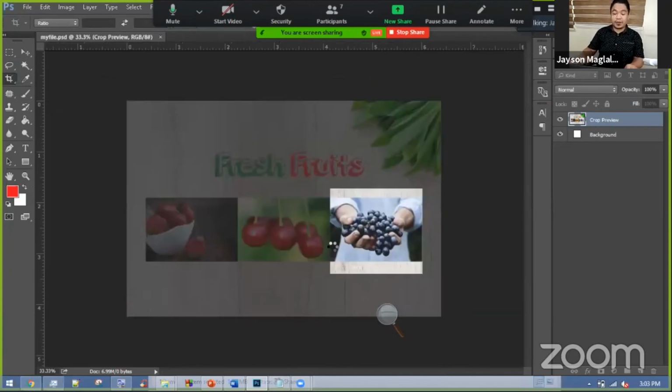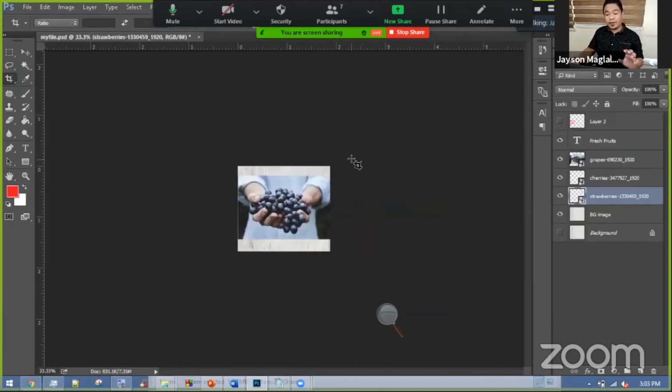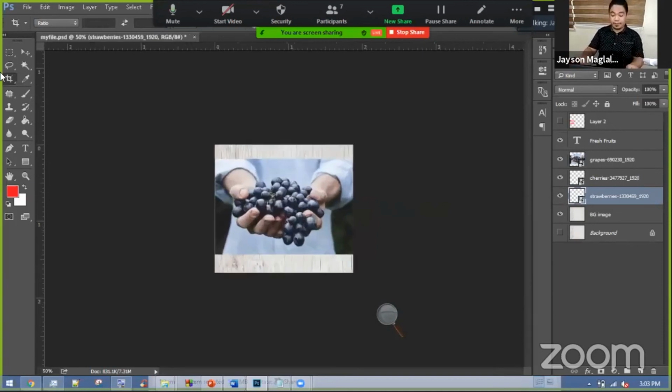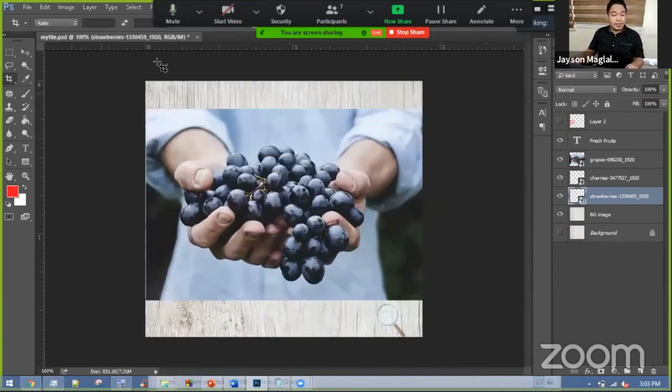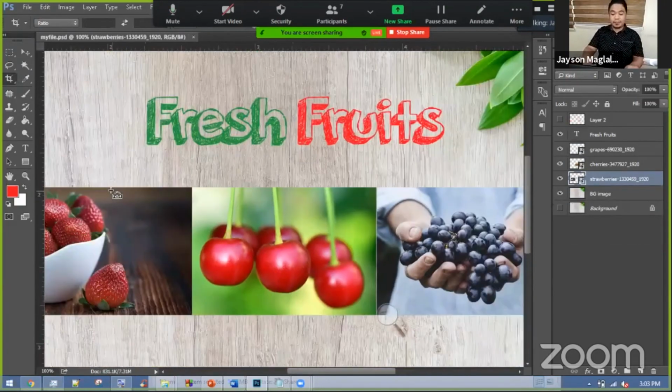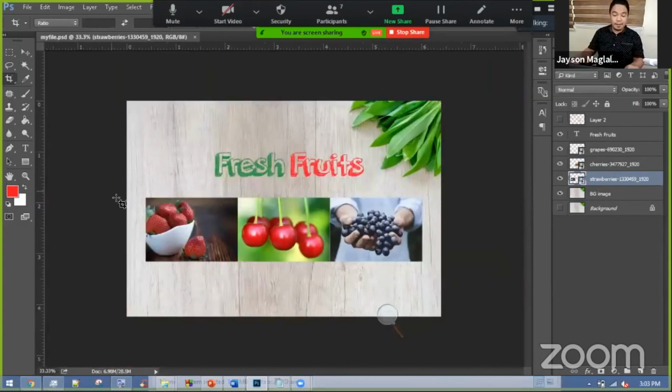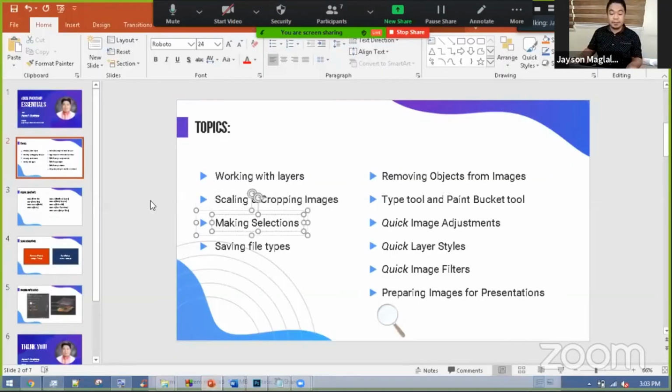Then when you hit enter, the whole Photoshop document will apply that specific size po. So that's just how cropping works in Photoshop. Ganun lang po yung cropping. Control Z. And next po tayo.